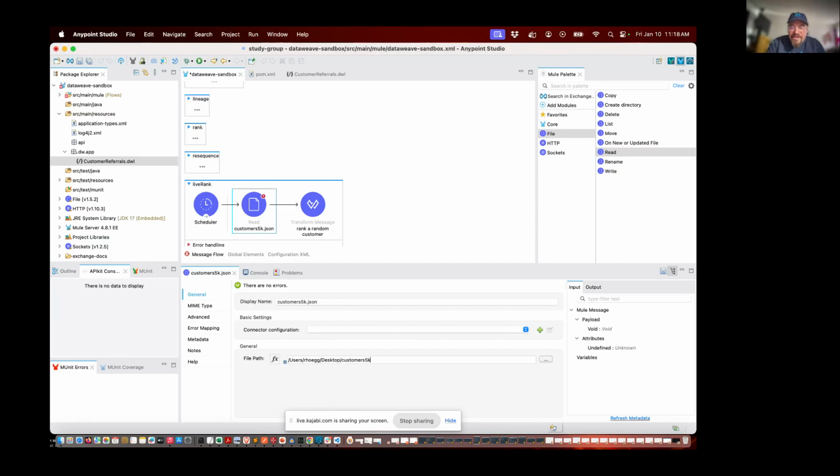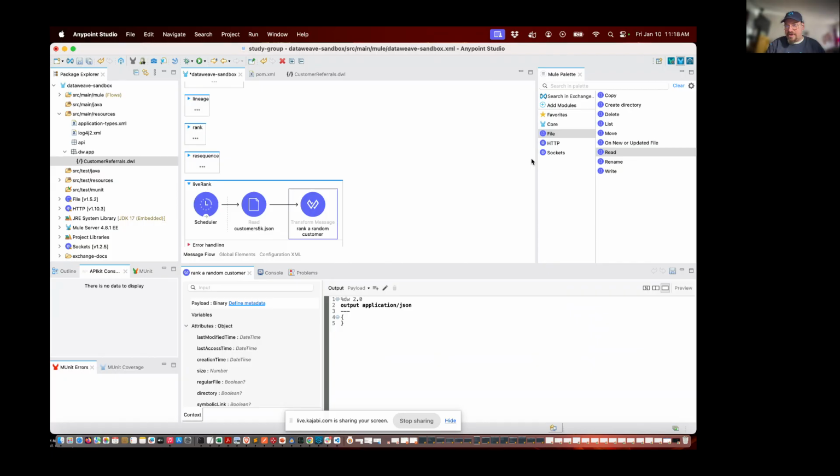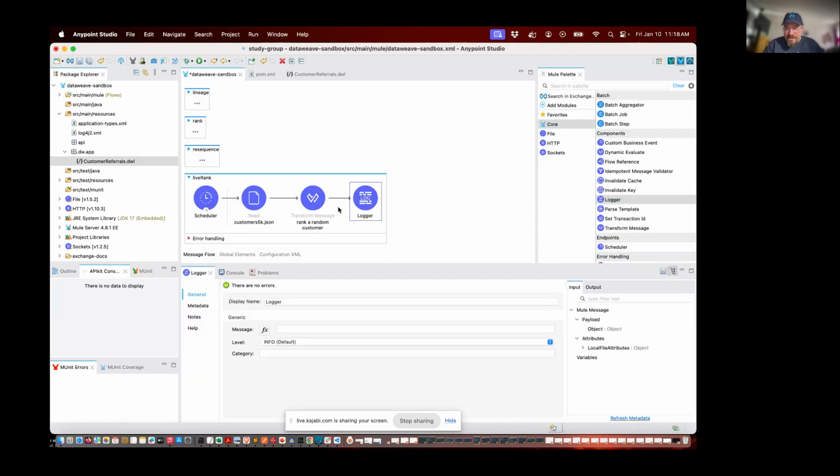Customers 5K.json. There we go. And I've rehearsed this part. This is super fast in a Mule application, but I did find out that it's always helpful to have a logger at the end because you're not sure if it ran or not otherwise. So put a logger at the end. And I'm just going to log the payload at the very end and make sure that my transformation gives me a short output, right?